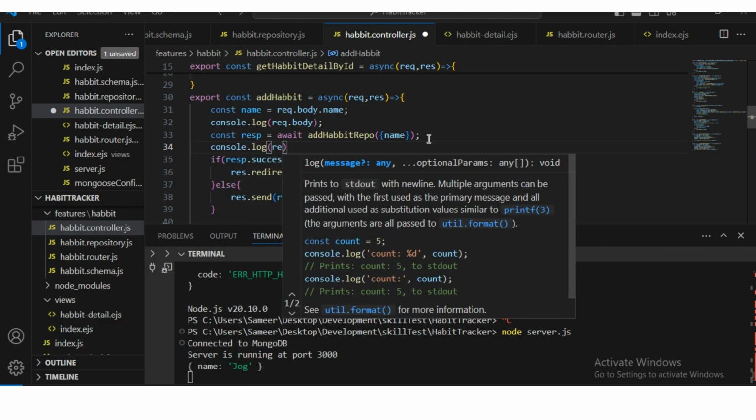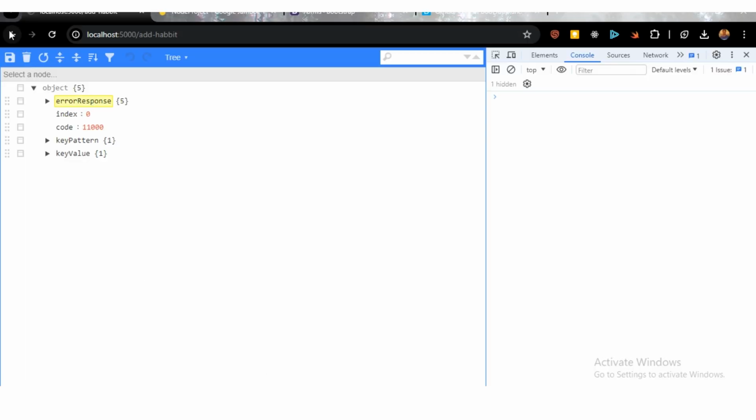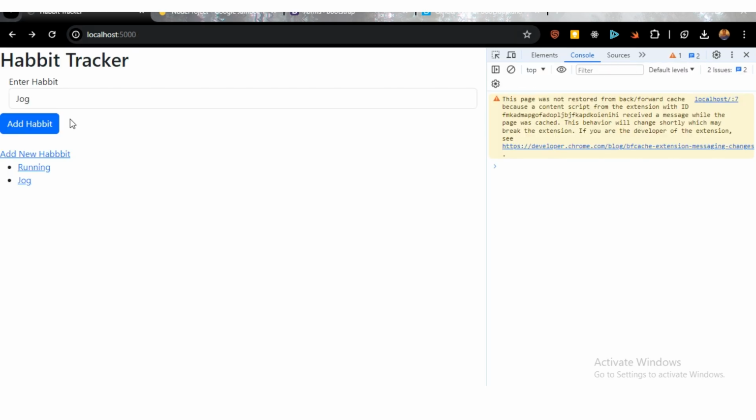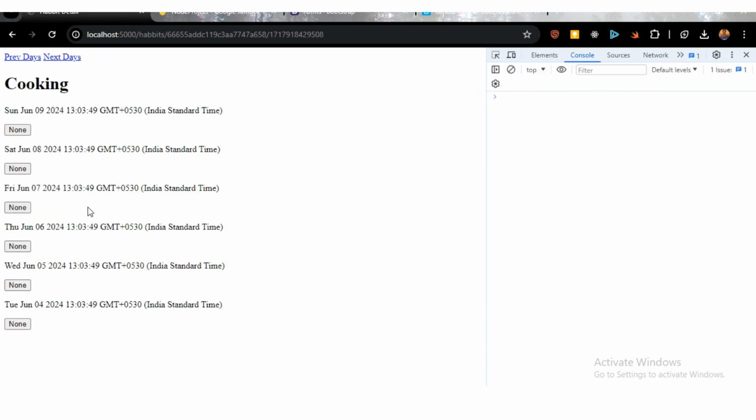Okay, probably there was a duplicate error because we ran this twice. This is what I'm guessing. Let's see the error. Okay, response error. So yeah, we see it's a duplicate error. So you see this jogging too, and let's say cooking. Yeah, so it's getting added. And now if we go there, it's taking us.